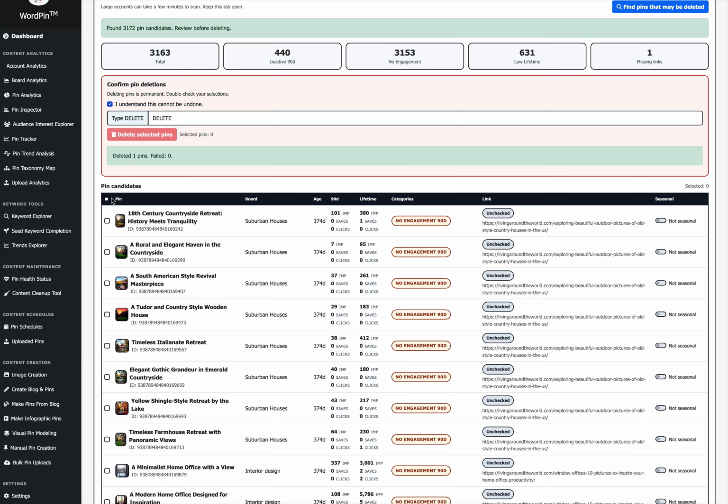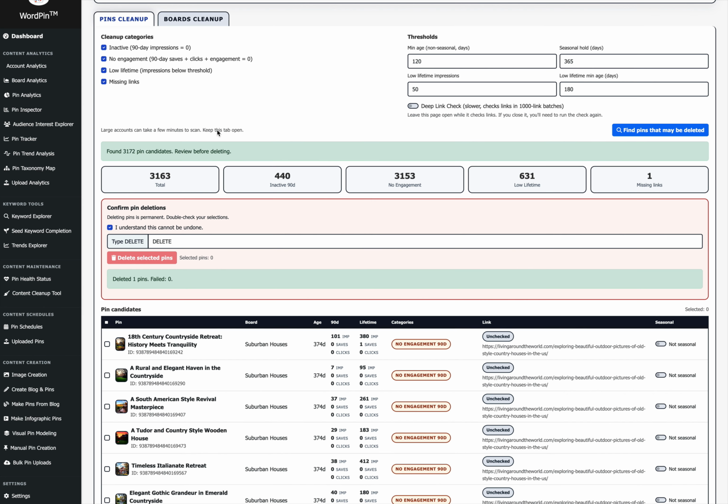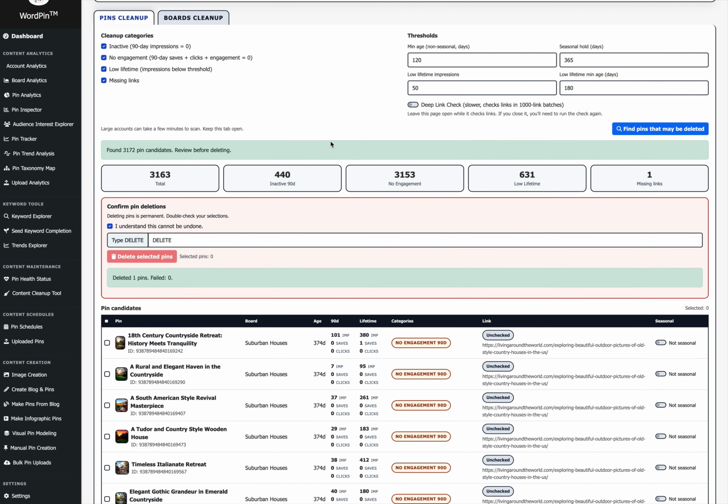If you click in here, it's going to select them all. Be careful about this, because if you delete everything, you cannot go back. Okay, so make sure that you are either very strict or comfortable with what you're doing.